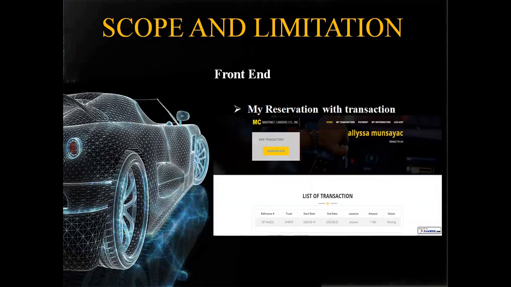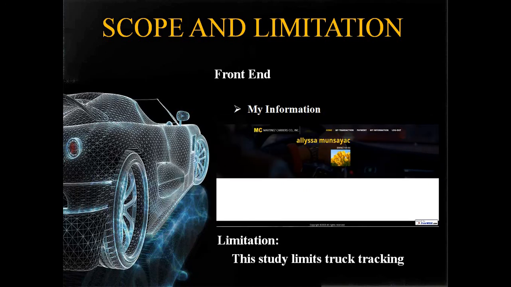And pang-apat natin, may reservation with transaction history. Makikita ng customer yung list of transaction history niya. And dun niya rin makikita kung ano status na, kung in-accept na siya ni admin, dinecline, or naka-pending pa rin. Panglima natin, may information. The customer can view his or her account, and he or she can change password, contact number, or address.